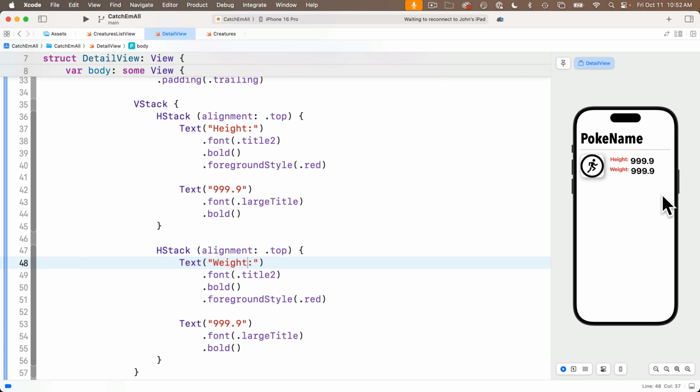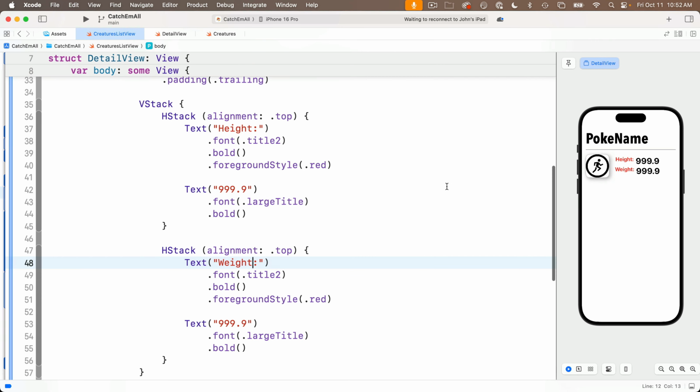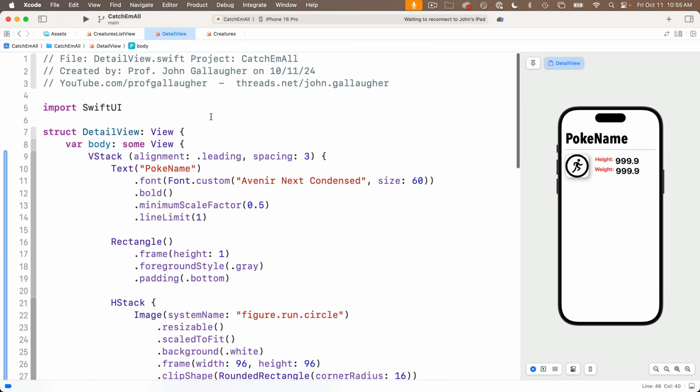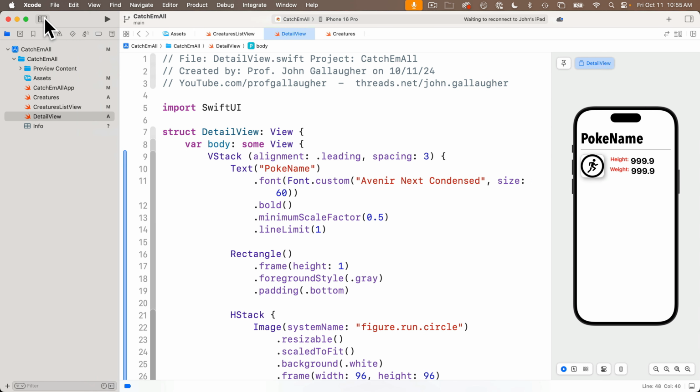So now let's pass over the Pokemon name from our list so that we can display it in the detail view. In order to do this, I'd like to take the struct that we created to hold the Pokemon name, that's the struct that's got the Pokemon name and the URL, and I want to break it out into a separate struct file so that we can use it in this view as well.